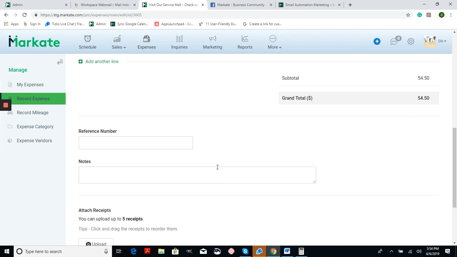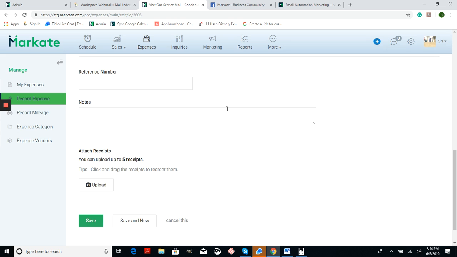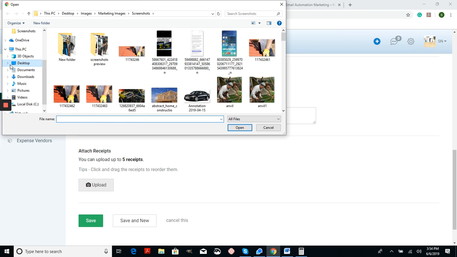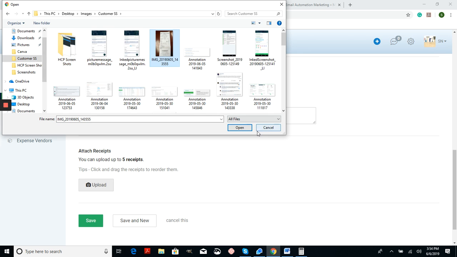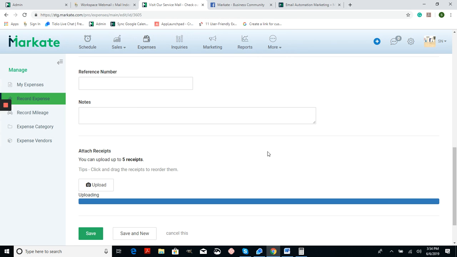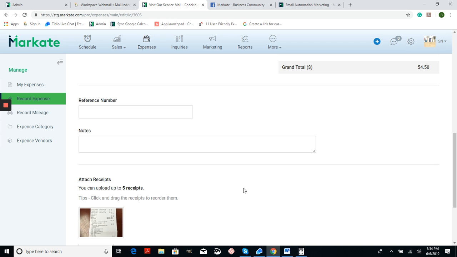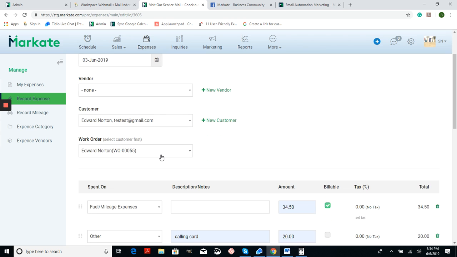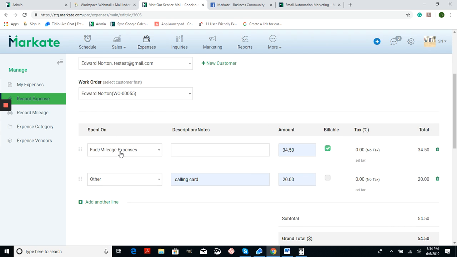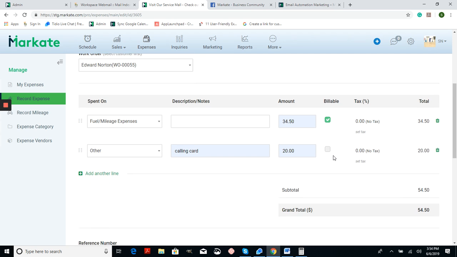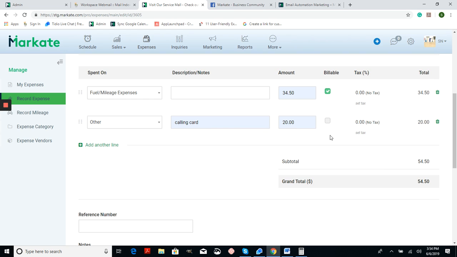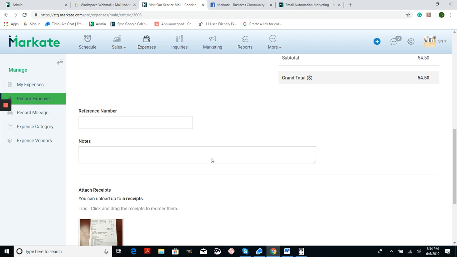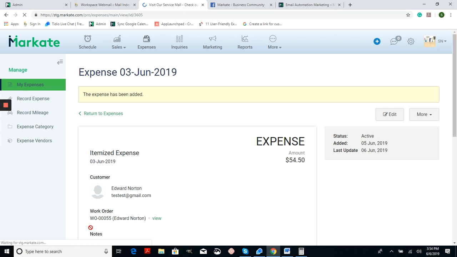So going down, you can also add a reference number, you can add notes, and it's really great because you can actually upload your receipts to the work order as well. So for example, I have my receipt from the other day that I'm going to just go ahead and attach. So that way my customer will know that it's there. So going through again, I have this from the other day. I have my customer. I have the work order that I was working on. The billable item for my gas that I want to charge him for. I just wanted to note that I had to buy a calling card for this. And then now I can go ahead and save.